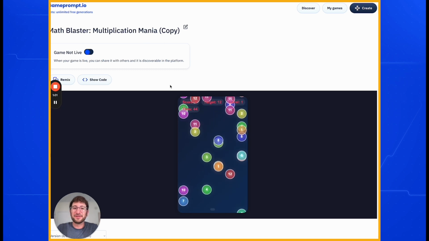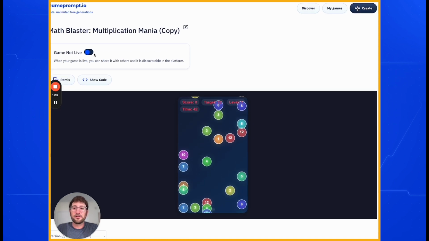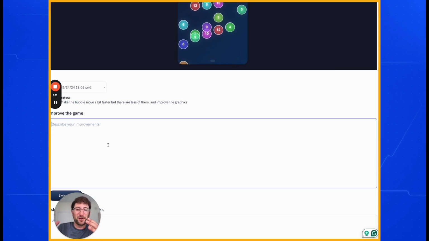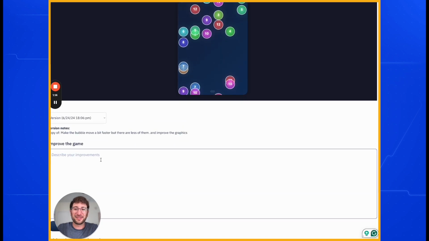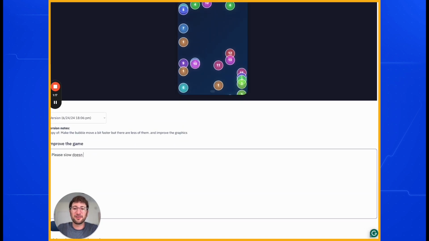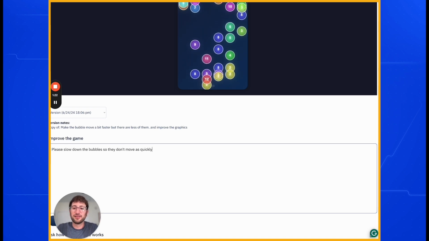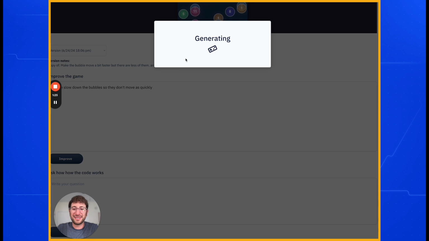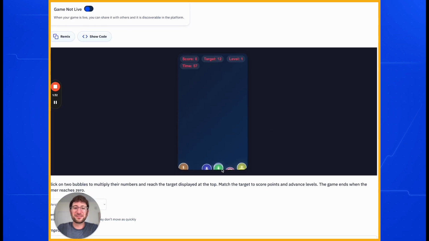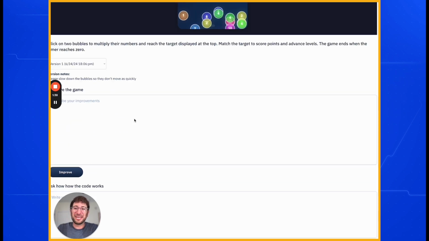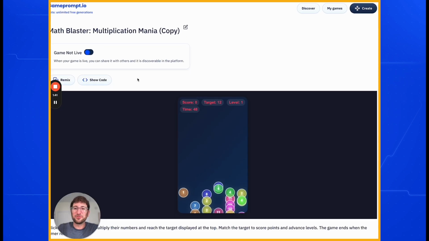So here I just remixed this game, and now anyone can go down. What you can do is just write text to improve the game or put your own spin on the game. So I could say something like, please slow down the bubbles so they don't move as quickly. And then we can just click improve, and then it'll just take maybe about 15 seconds to generate. I'll pause the video while it does that. And here we are in the new version, and you can see now the bubbles are moving a lot more slowly. So editing a game, remixing a game is as simple as just describing what you want to build.